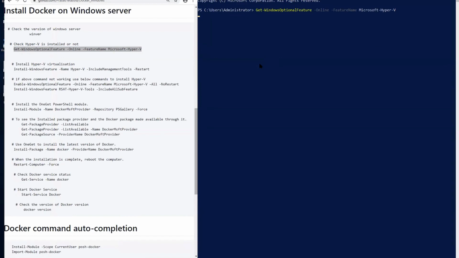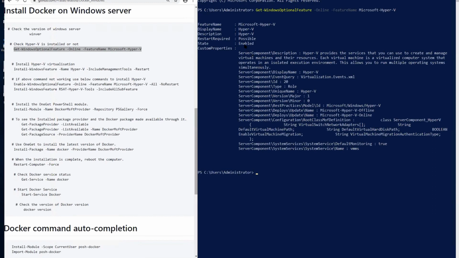Previously, it was disabled. Now it is enabled. The state is enabled. Here you can see that means Hyper-V is enabled, and now we can proceed to install Docker.